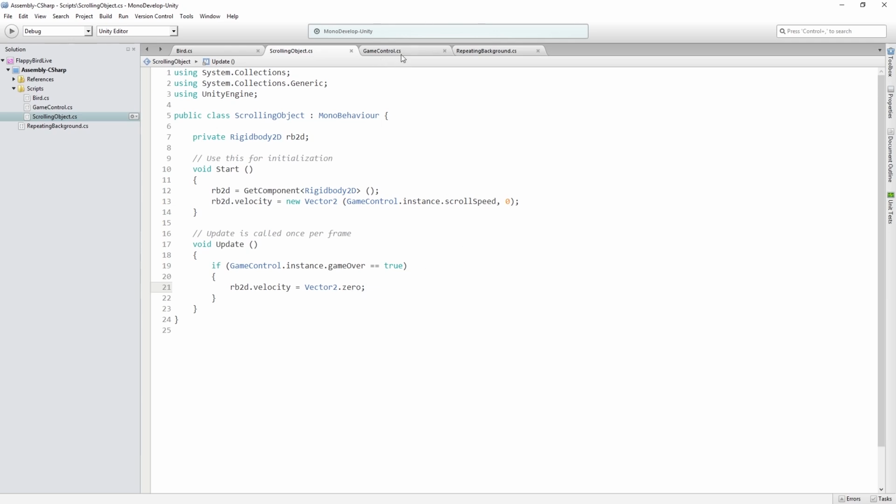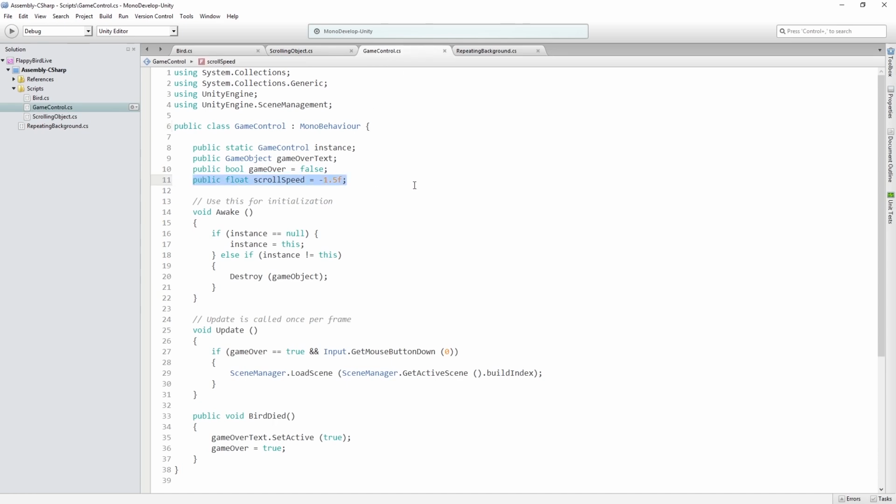Somebody's asking for the scroll speed value. That is set to -1.5, and that's a public float, which is in the game control. The ground is a kinematic rigid body. The body type for the ground is kinematic.